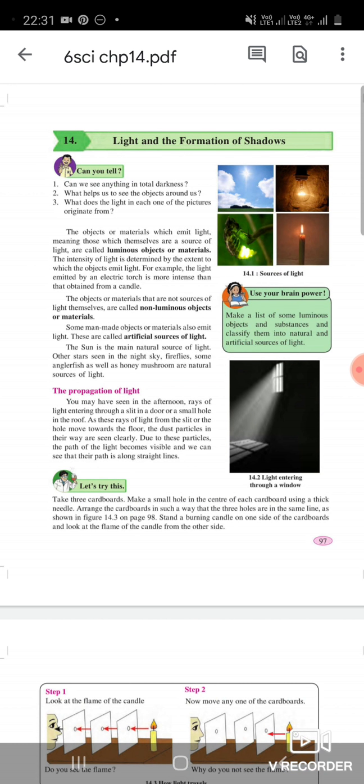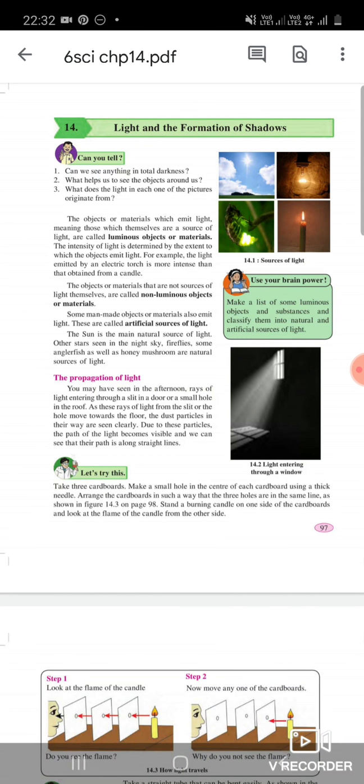The objects or materials which emit light, meaning those which themselves are a source of light, are called luminous objects or materials. The intensity of light is determined by the extent to which the object emits light. For example, the light emitted by an electric torch is more intense than that from a candle. The objects or materials that are not sources of light themselves are called non-luminous objects or materials.